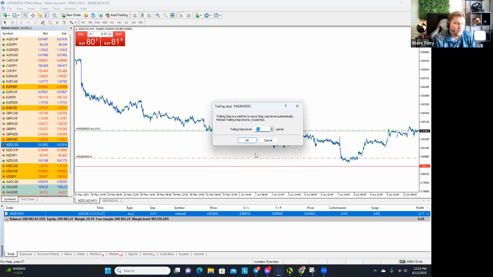Now, you'll notice the minimum trailing stop is 15 points. That's actually just 1.5 pips, so everybody knows. That is an ultra tight trailing stop, 1.5 pips. That's nothing, okay? I don't know why you would use that. So you want your trailing stop to be bigger than that. If I wanted my trailing stop to be the same as my stop loss, which is 1,000 points or 100 pips, I would put in 1,000. And then that would be my trailing stop.